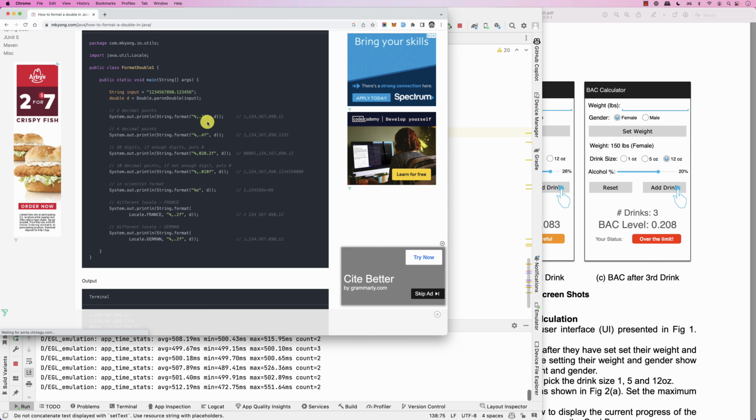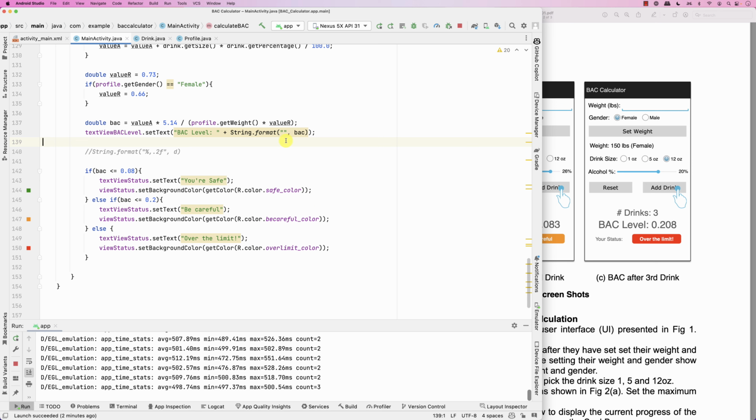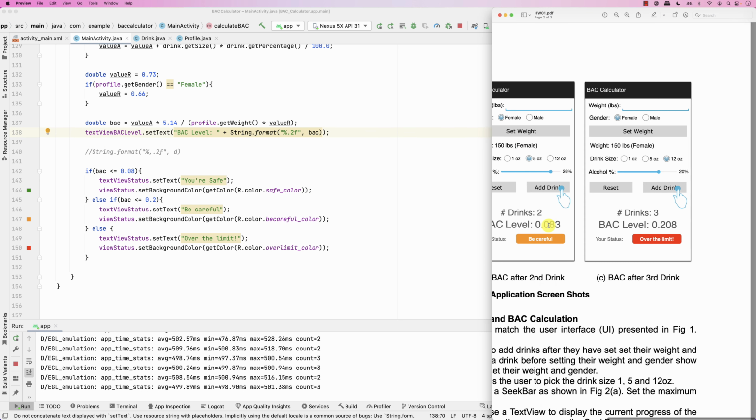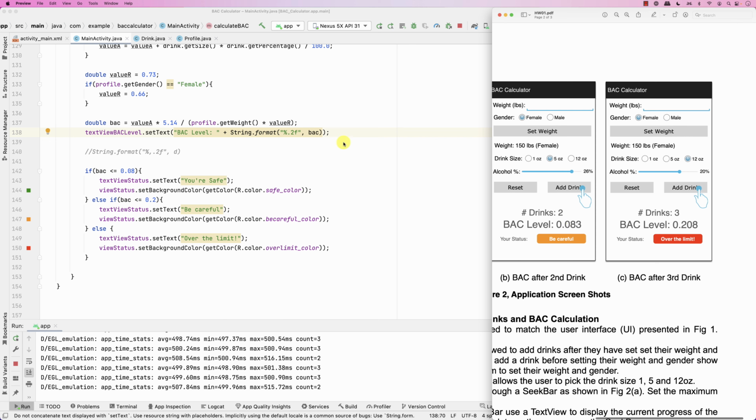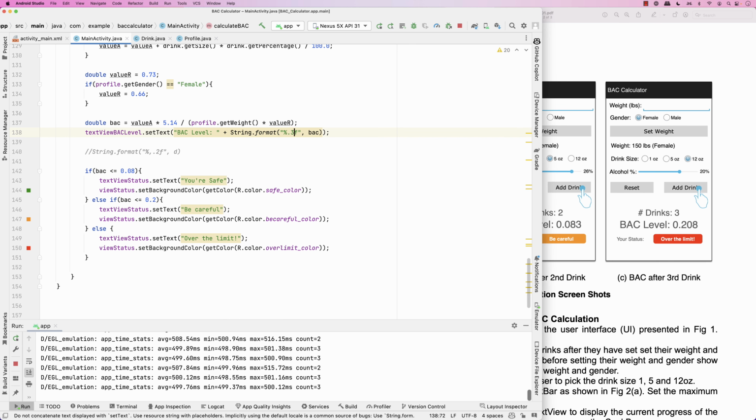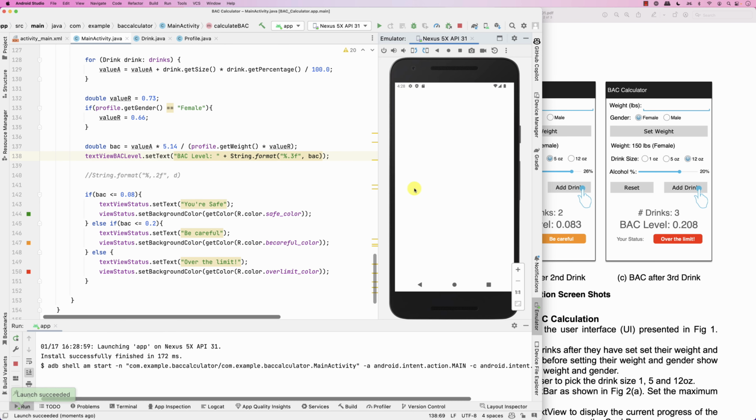So I want it to be only 2 decimal places, so let's try to do it this way. Okay, so I'm going to remove the comma, and basically I want it to be 1, 2, 3 decimal places. So I'm going to do 3 decimal places. All right, so now we run this again and have a look.